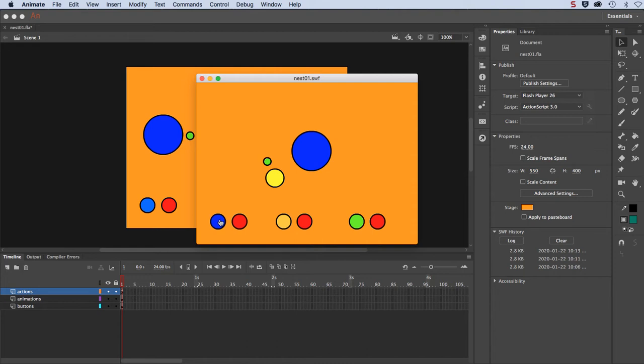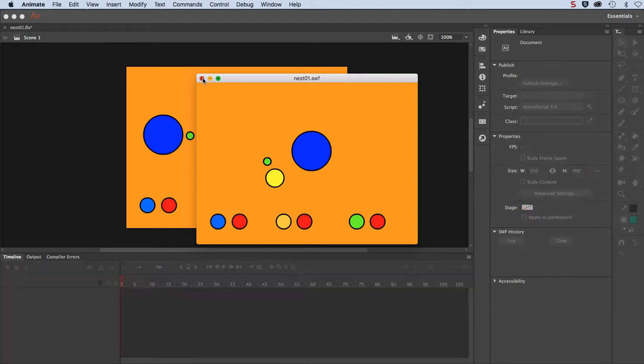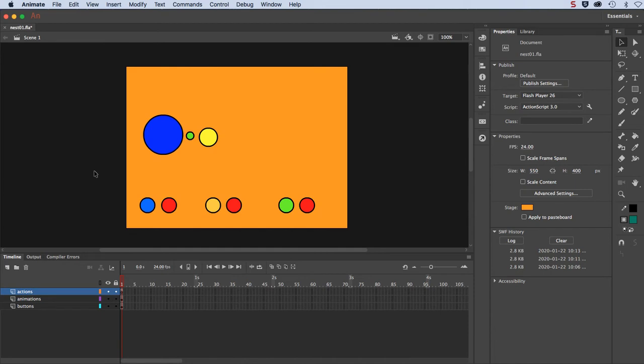And again, these are on the main timeline, on the scene 1 timeline, and they are a series of buttons. Using the ActionScript code, they will start and stop the playhead of all three nested timelines. So let me just close this now, and I'll show you the basic structure of the file.